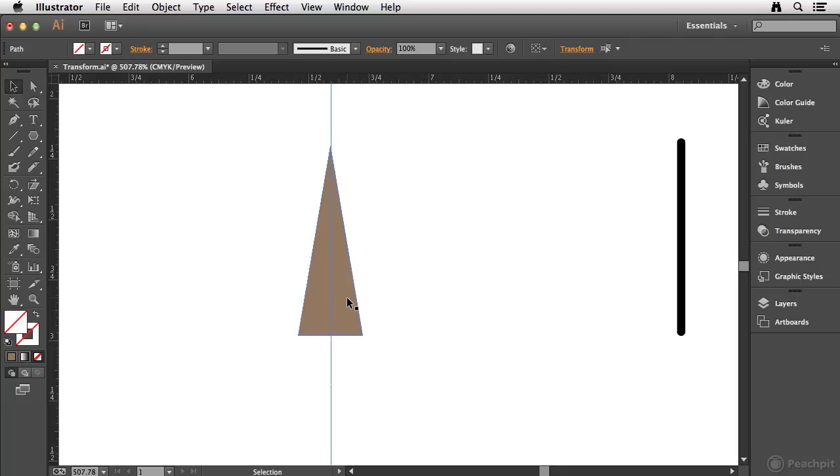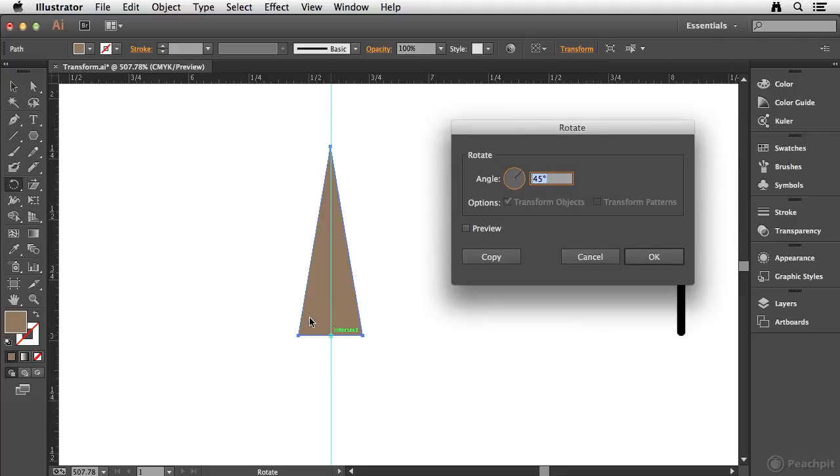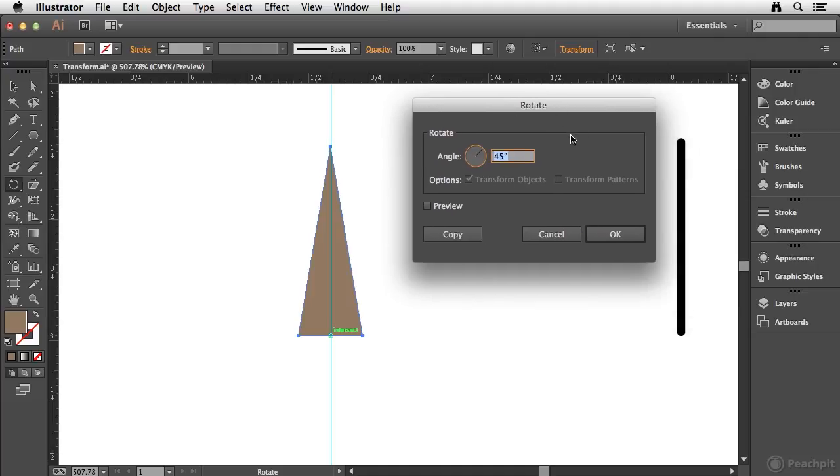Now, what I'm going to do is click on this object and grab my Rotate tool. Instead of just clicking and dragging, I'm going to do something a little bit different. I'm going to hold down the Option key on Mac or the Alt key on Windows, and click once right where the bottom of this object and the guide intersect. That's going to do a couple of things. It's going to establish the transformation point, but it's also going to bring up the Rotate dialog box.